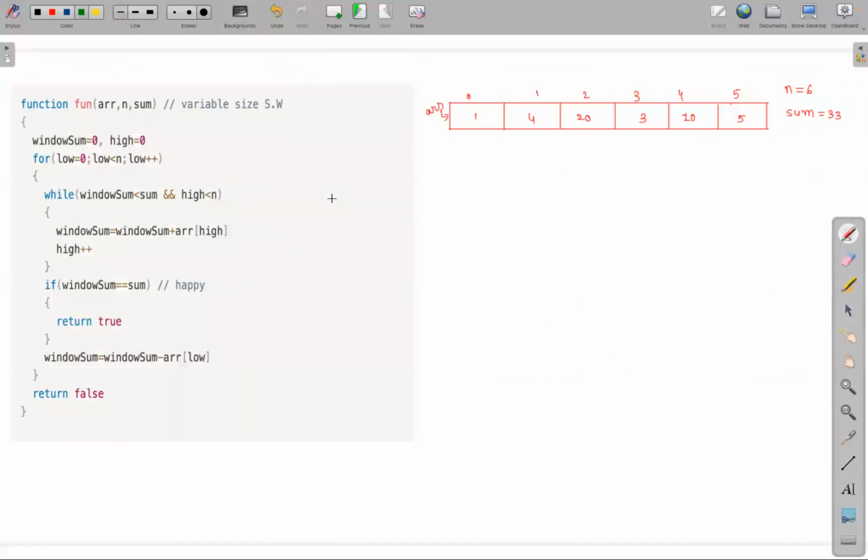Now see, friends, this is the given array and the number of elements will be 6. And what is the sum? Sum will be 33. Is it variable size or fixed window? Here the window size is not given, friends. They didn't tell any size.